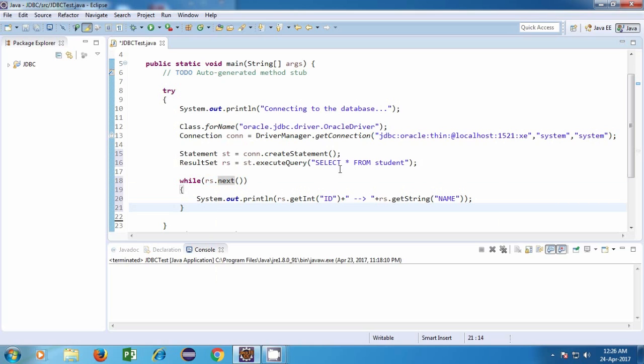For printing the values, just observe what I have done. I've said rs.getInt. Now what is this? If you've seen the database table, you can remember that there were two columns. One was the ID and the second one was name. ID was an integer value and name was a string value. So I've said rs.getInt, and inside that I've passed the column name. For printing the name I've said rs.getString, and inside that I've passed the column name. This will just print the values as they are from the database.